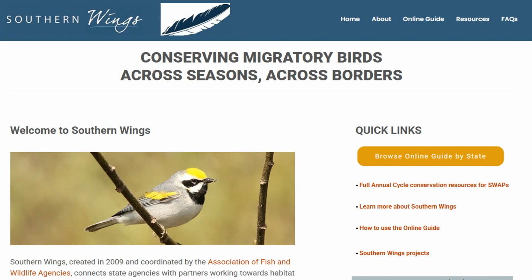The Southern Wings Online Guide is a one-stop shop resource for state wildlife agencies to support full annual cycle conservation of birds like species of greatest conservation need. It helps guide state investments in key areas of Latin America and the Caribbean for maximum impact, connecting states with potential partners and providing conservation planning tools. Each state page compiles data from the Migratory Connectivity Project, Bird Migration Explorer, and eBird Status and Trends to support data-driven decisions, strengthen partnerships, and enhance species protection.